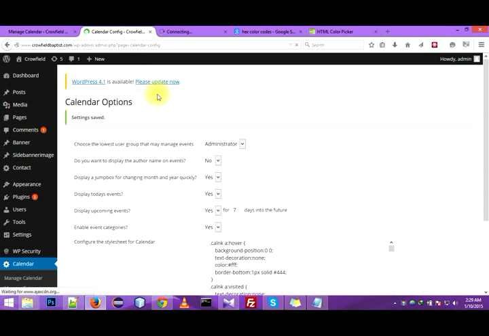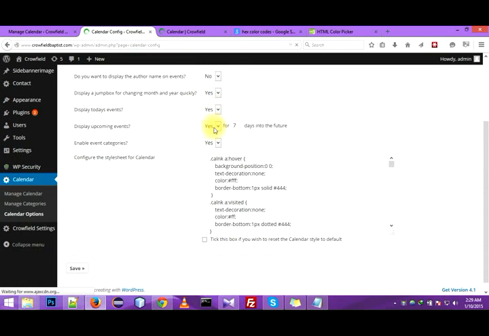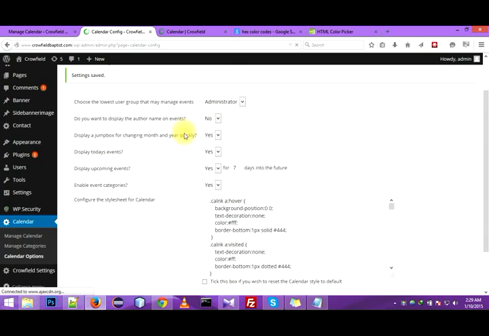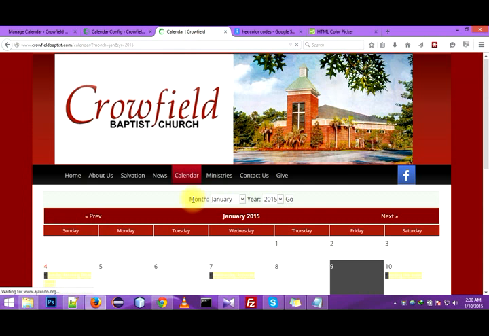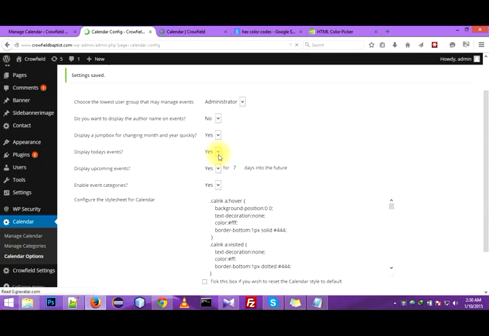While it's reloading, I'm going to explain a little bit more in this one. Through this you can customize your settings in this calendar, whether you need to display the author name or not, and then quickly changing the month and year. Jump box, this is the jump box over here. You can disable or enable that particular thing, and also you can put the display upcoming events for 7 days, so you can increase the date or something.